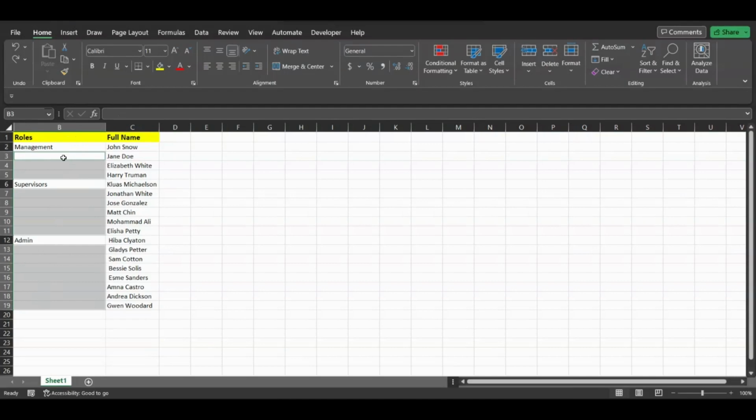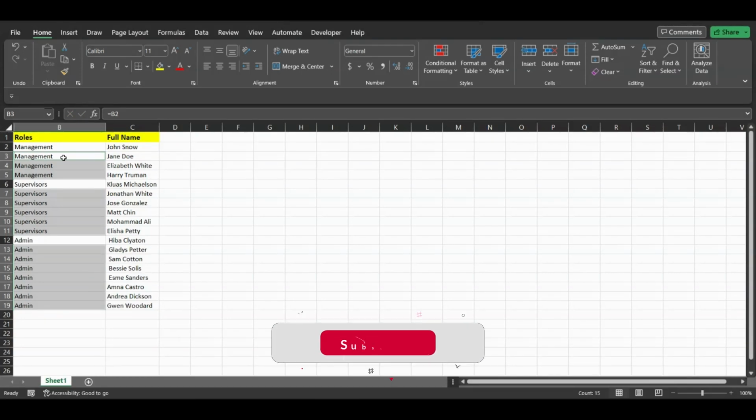So what we actually did when we put equal to and then arrow up, the arrow up selected the cell above, and then we did control and enter. So it selected the cell that was above the blank, and replaced all the empty cells in that section of blank cells with management.